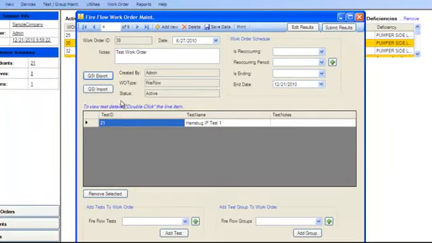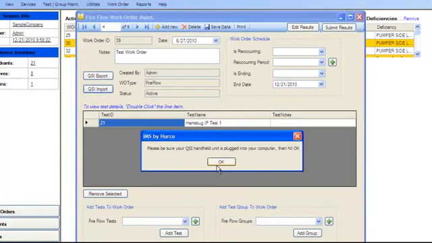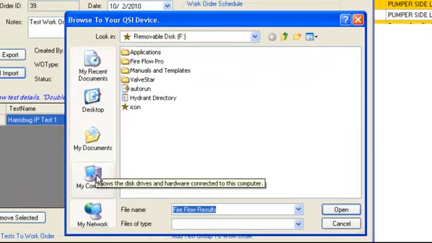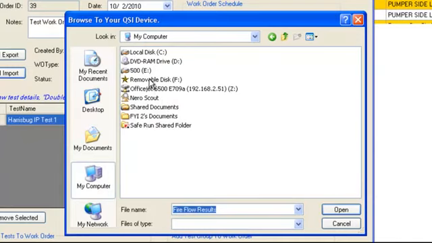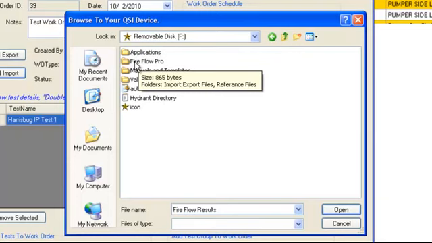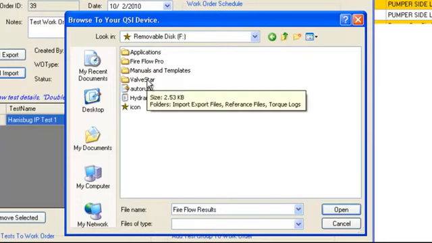At the end of the day, when you're done, again, you plug your handset in, you click on Import, be sure your handset's connected. Click OK. Go to your My Computer. Look for the removable disk with the star icon. Double click. Go to your FireFlow Pro folder if you're doing a FireFlow work order. Otherwise, you would go to your ValveStar folder if you're doing an exercise work order.